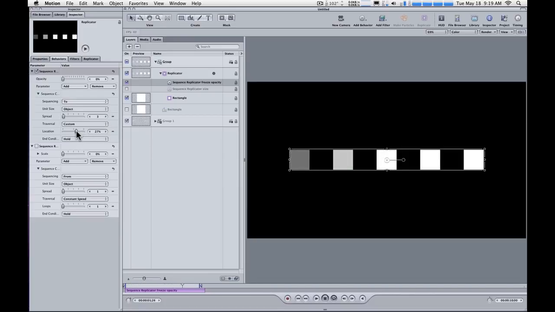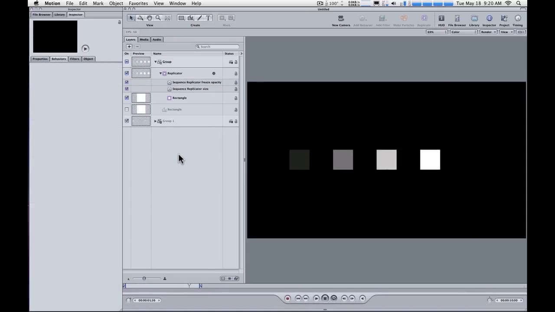And now if I adjust the location slider, I've got my first one almost invisible and my last one completely opaque. I'm playing back, so there's no animation of opacity here at all. So what we have is a frozen sequence replicator by choosing a traversal of custom and setting a location, and then adjusting the look by adjusting the spread. And we're not using any keyframes because we don't want animation. We just want these guys to have different opacity levels. I could turn the original sequence replicator back on, and now each of those guys scales up with their own level of opacity. And that's it.